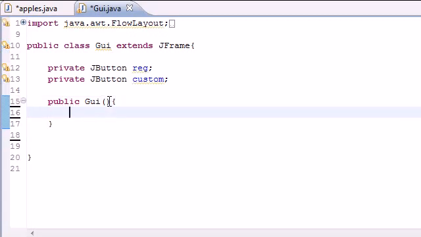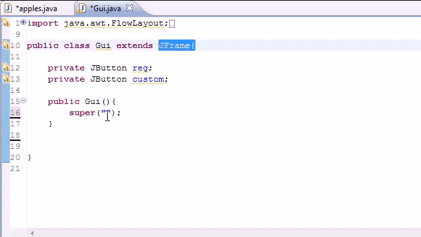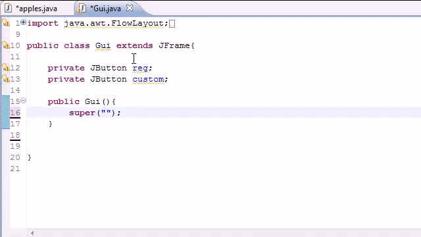In your constructor body, this is where we're going to be doing the meat of the programming. The first thing we're going to want to do is add a title. Now this super keyword is how you call methods from the superclass. Since we're extending JFrame, it is the JFrame constructor, and the constructor for the JFrame is pretty much the title. So go ahead and write the title.